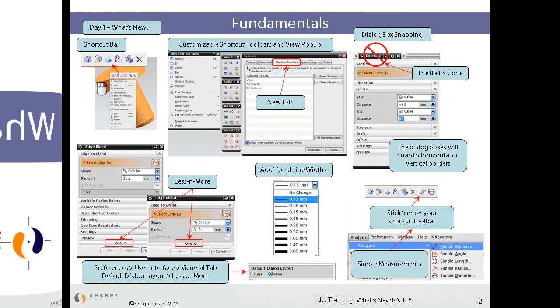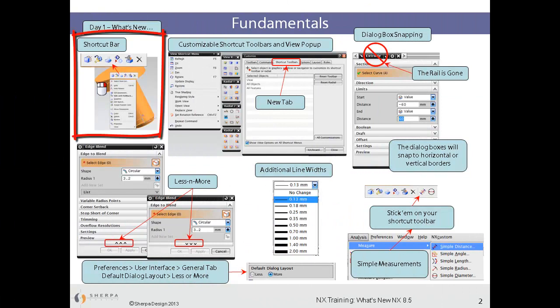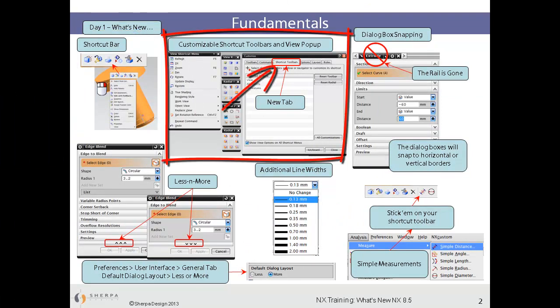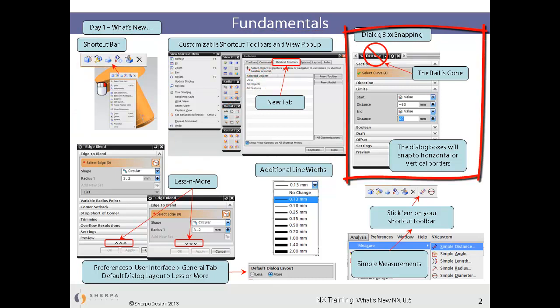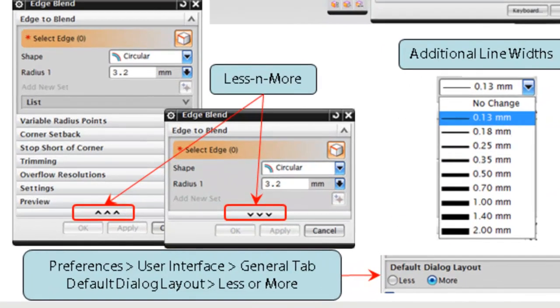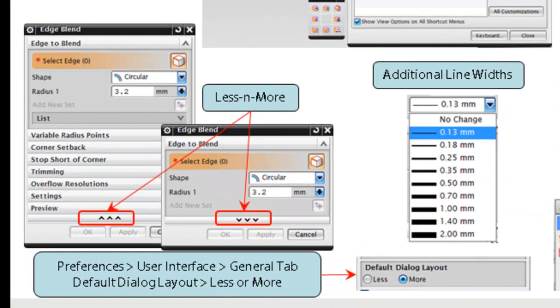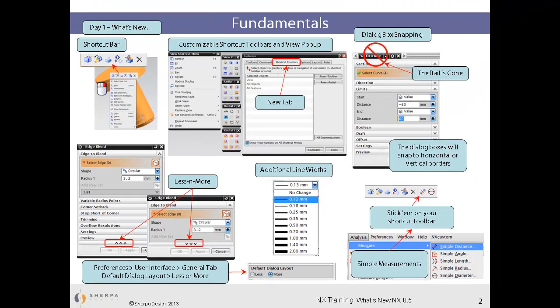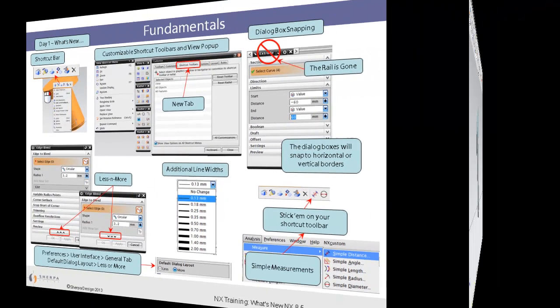First, I'm going to cover what's going to be new as far as the shortcut toolbar, how to customize that shortcut toolbar, the fact that the dialog rail is now gone, you've got a less and more command in your dialogues and how they look, and there's new simple measurements. So let's get going.